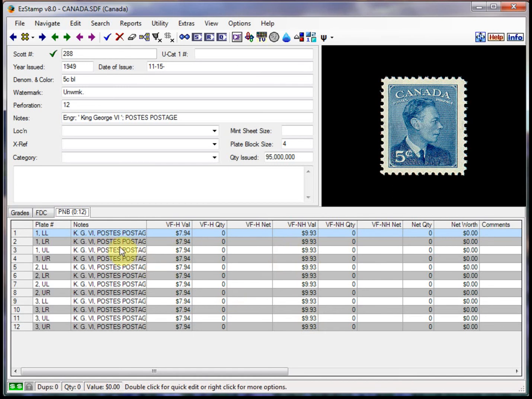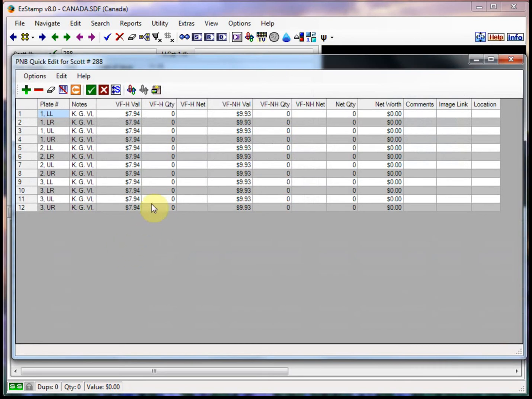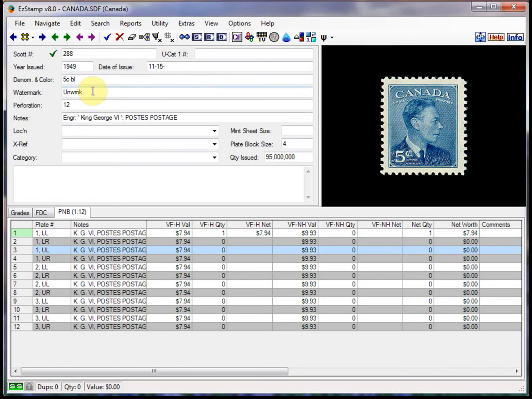To get into the entry screen, you just double click on any one and you would enter your quantity here. So we have values for the hinged and never hinged. So let's just make one entry here. I'm going to say I have one of the upper left and we'll save it. There are also fields for dates purchased and sold, etc., which I've hidden for now, and I'll show you how to re-enable them.